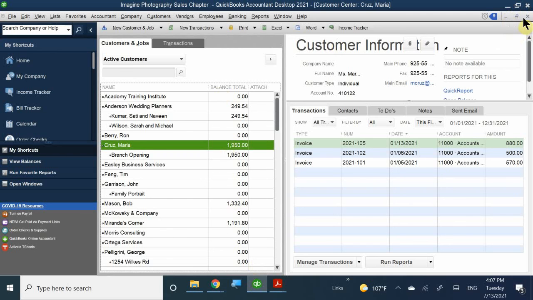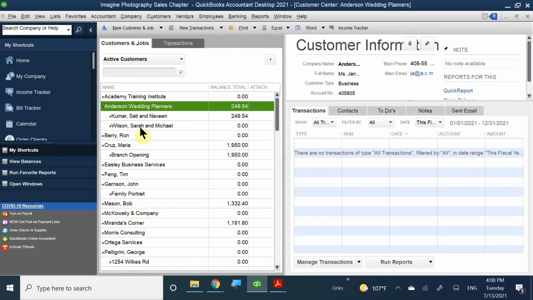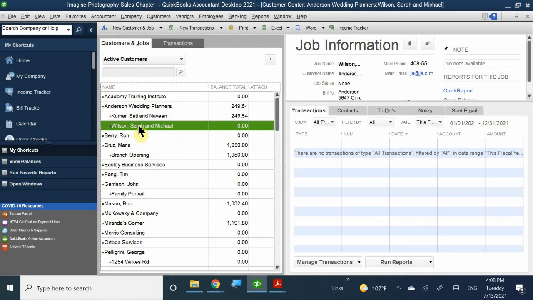So there are many ways that you can do it, right? If you want to, you can just right click on Anderson Wedding. I believe this is for Sati and Naveed, if I'm not wrong. Let's see. Hold on. Invoices with calculations. Anderson Wedding Planner. Wilson and Sarah. Okay, so wrong person. We're going to be dealing with Wilson and Sarah. So here you go. I believe it's this one. Nope. Wilson and Sarah. Okay.